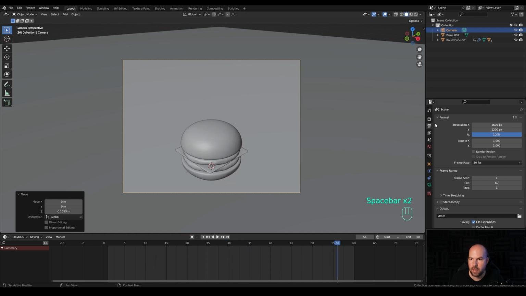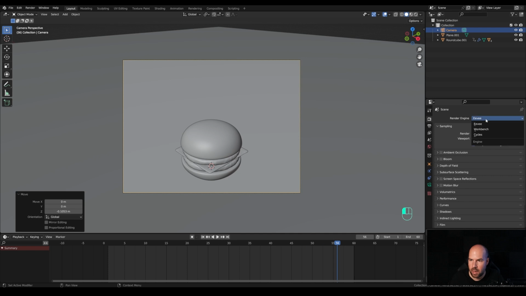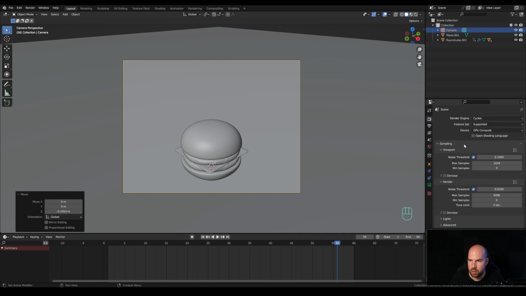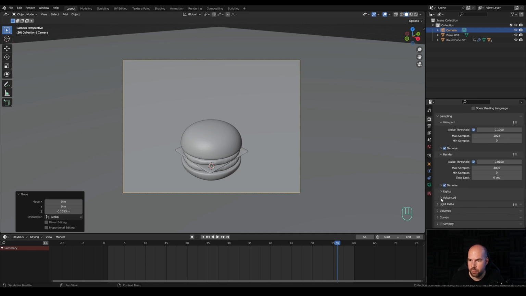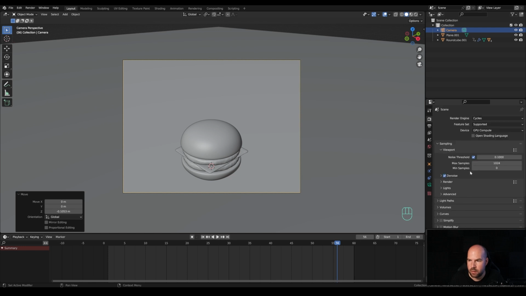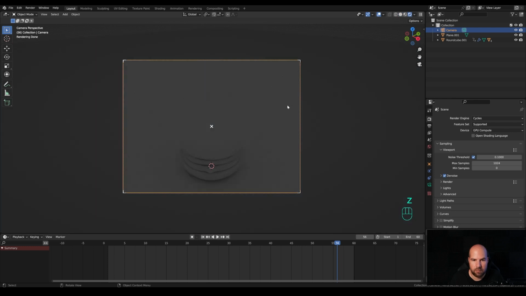Okay, something like this. Now let's go to the render settings. I will switch to cycles, enable GPU, denoising for the viewport and for render, and then choose something like 64 samples for the render because I want to test out the render first. And now let's press Ctrl B and limit our rendering to only the camera bounds, and we can hold Z and switch to rendered preview.